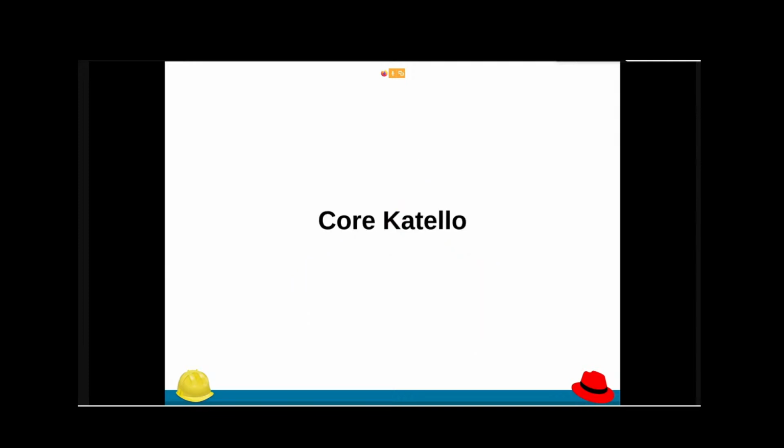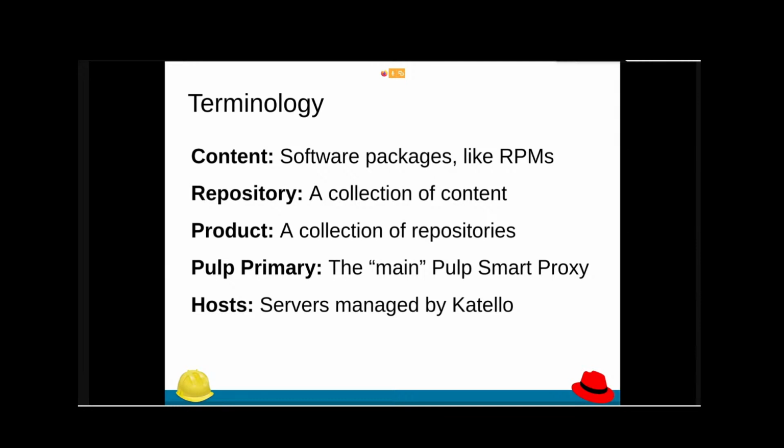Okay, so that was an overview of all of the specific components. So let's get started diving a little bit deeper into what Katello does. To get this started, I want to go over some terminology just to help. First off, what is content? Well, content is typically software packages like RPMs. Probably our most used content type is the Yum content type, which is RPMs, package groups. So I'll be focusing more on that for the sake of this 101.